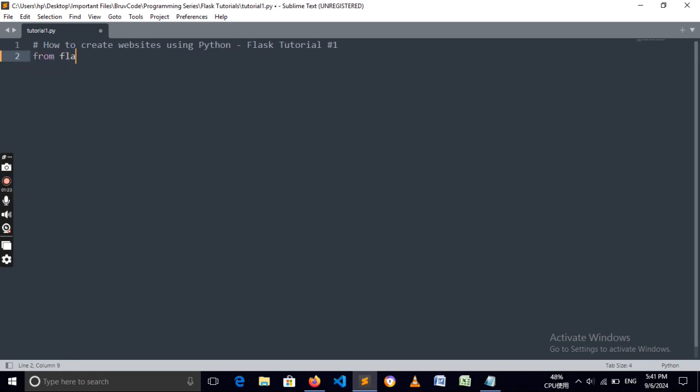So let's say from flask import Flask, and now we want to create our app. I will explain everything once I'm done writing the code. app = Flask(__name__), sorry. @app.route("/"), def home, will return something like "Hello World".